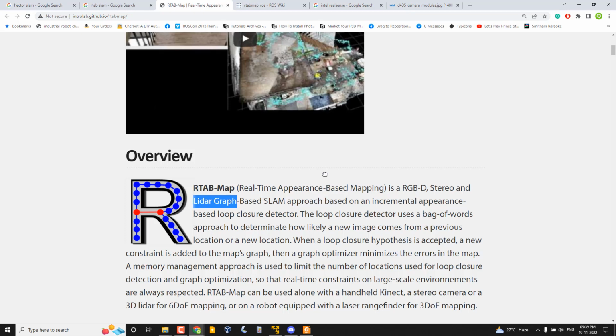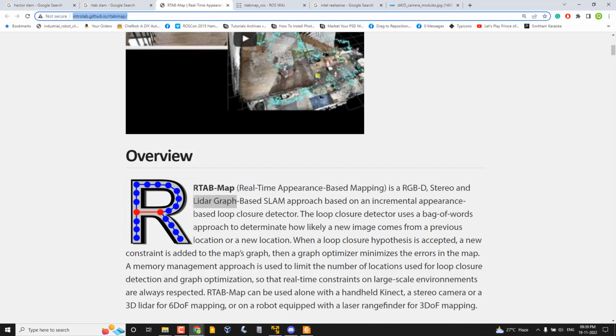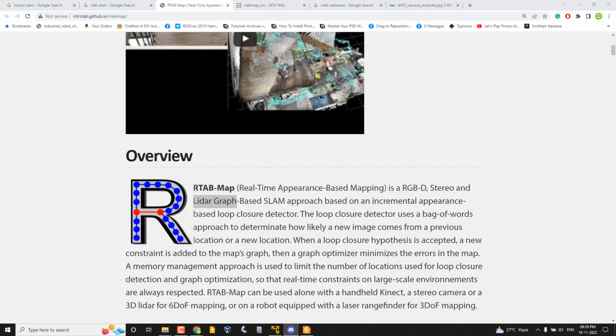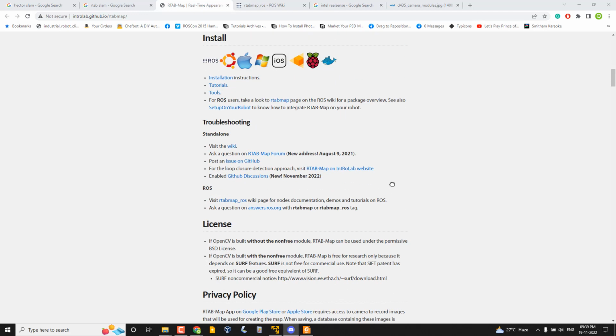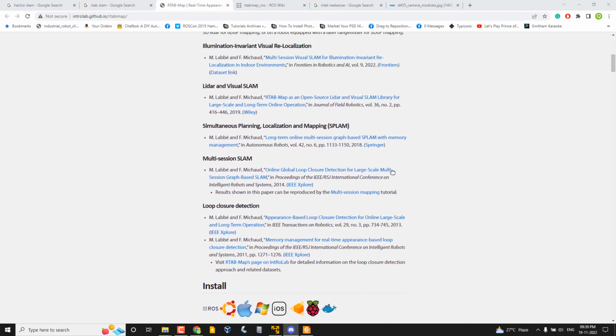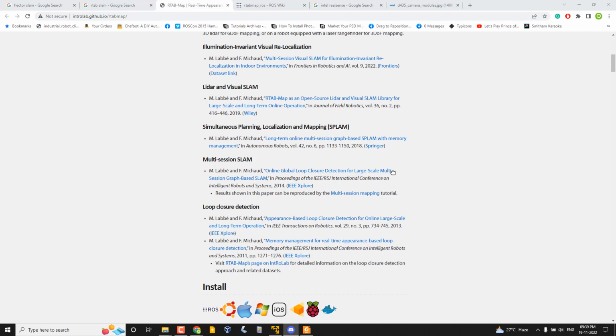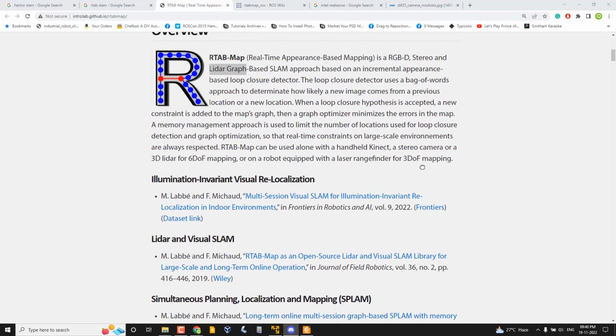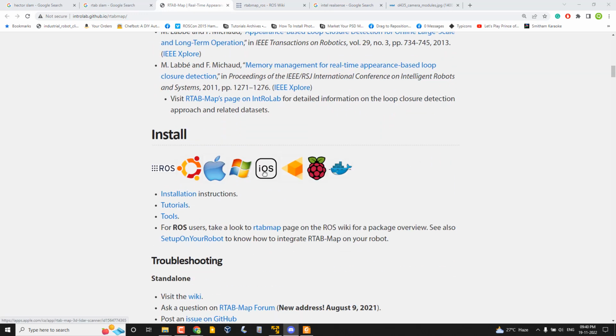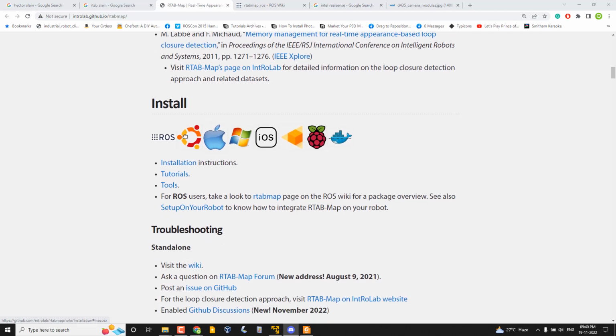So this website, introlab.github.io, is the official website. In this website, they are mentioning the base paper and similar SLAM algorithms. Here you can see RTAB-Map as an open source lidar and visual SLAM library. There are some base papers available, and this RTAB library is compatible with all the operating systems.